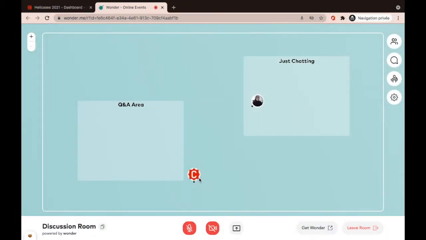There are several ways to move around your avatar in the networking space. First, you can use the arrow keys on your keyboard. Or, by clicking with your mouse, hold the click and move your pointer. Your avatar will therefore follow your pointer.